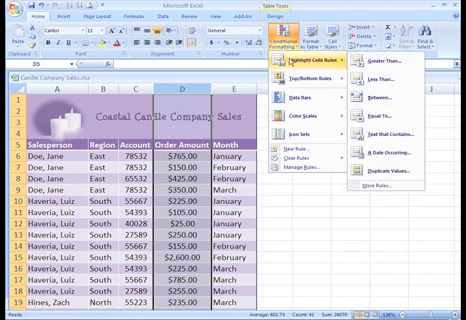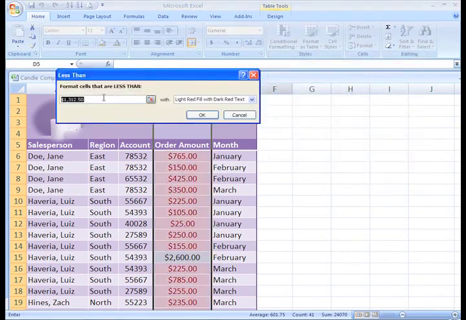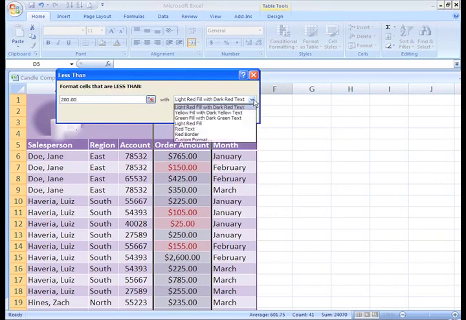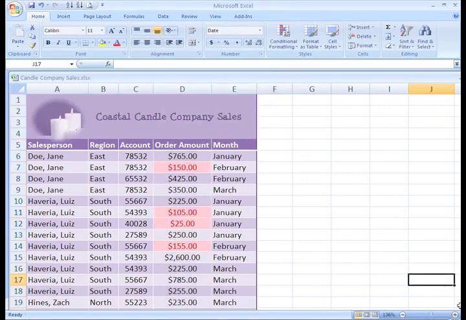The first one highlights cell rules such as greater than and less than. Let's choose less than and apply formatting to cells with values less than $200. After entering the value, we can use the drop down menu to choose the color and type of formatting for Excel to apply, and then click OK. Now in the spreadsheet, the cells with values less than $200 appear highlighted. This allows us to easily identify the low orders.